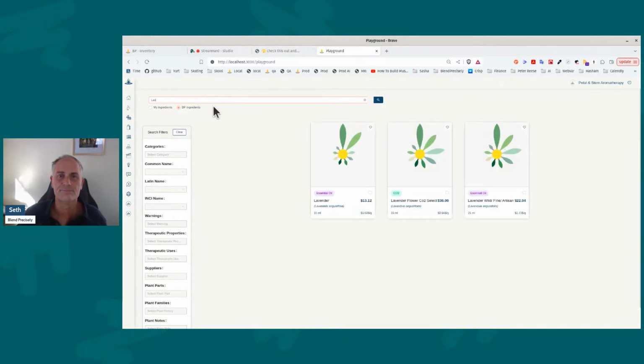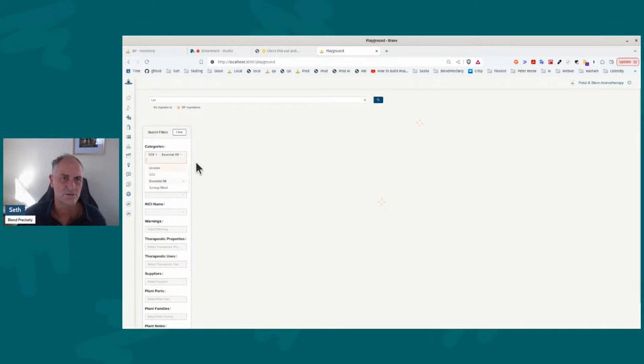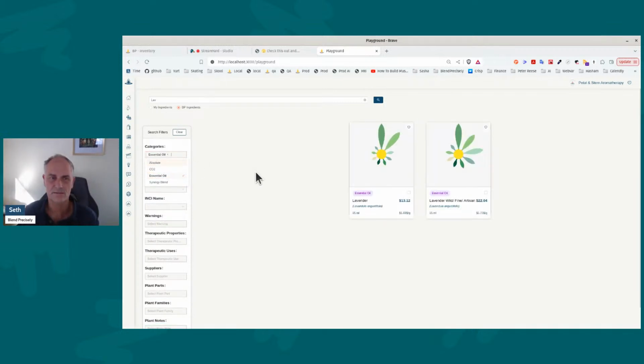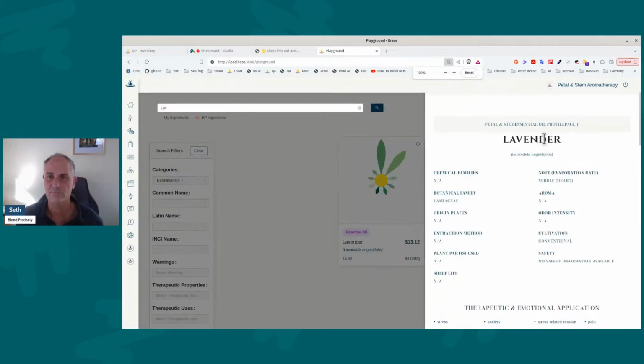I'm not done cooking. So let's go back to this and say I only want to see the CO2 versions. So, okay, there's the CO2. No, I changed my mind. I only want to see essential oils. And there they are. And once you have one, you can click on it and get what Katrin calls a data sheet. It's a quick summary of what is going on in that one. I'll blow it up a little bit so you can see it.